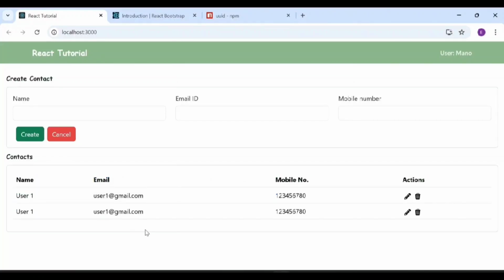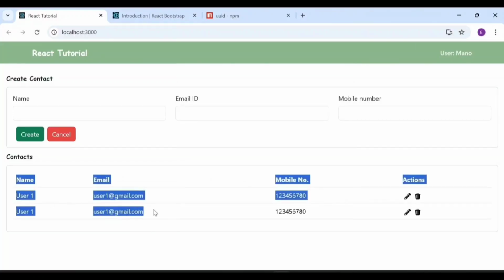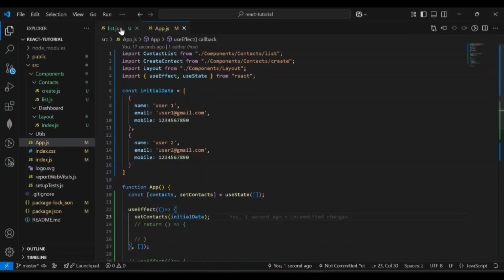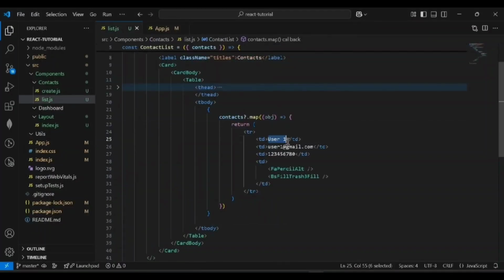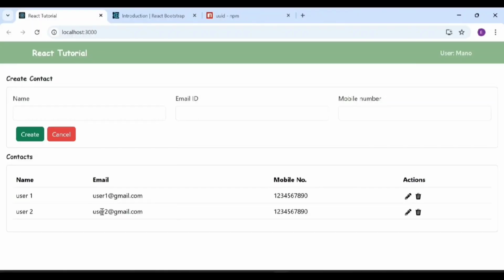Yeah, now we have two records which are the static data, but we can see user one, right? But we have user1, user2. That is because we didn't map the value here. We can map the value from the key, name, email and mobile, and we can go back to the browser. Here we can see that it is reflected.